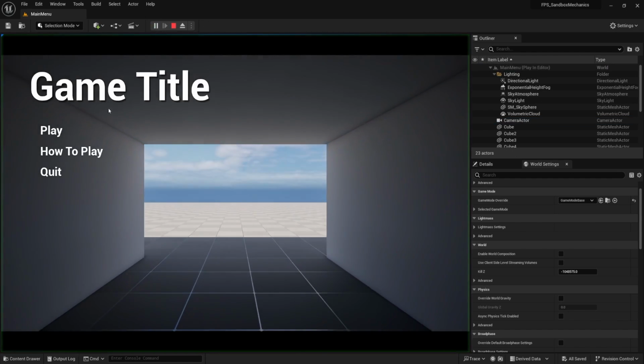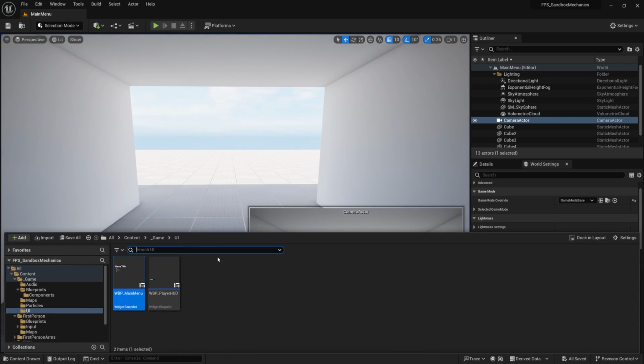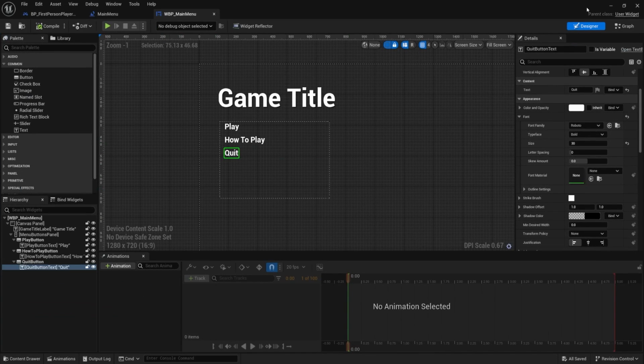So the next thing we want to do is we want to be able to switch out between menus. So I have my main menu, but if I click how to play, I want to open up a different menu, have it pop up and give me more instructions. Maybe I can go back by hitting a back button and then return to the main menu. So basically sub-menu navigation. And one way that we're going to handle this is with something called a widget switcher.